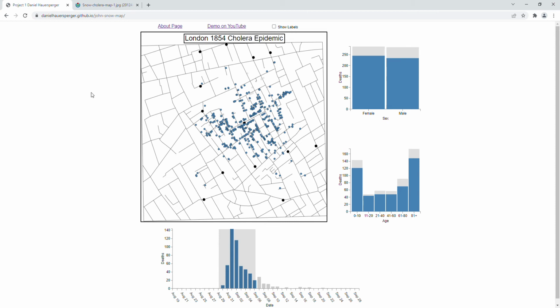I used black dots to show the locations of the water pumps, since I felt that provided good contrast with the blue used for the locations of resident deaths. This color scheme also allowed me to use light gray to denote deaths that are not currently selected, giving a good contrast in both luminance and hue with the blue used for selected locations of deaths.